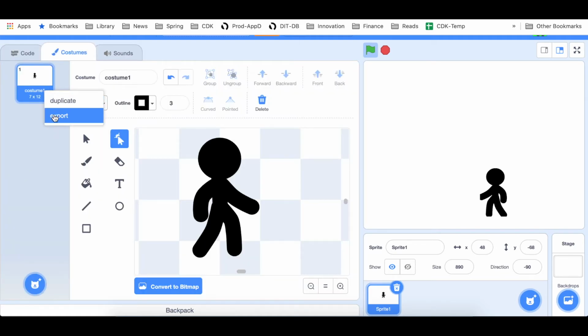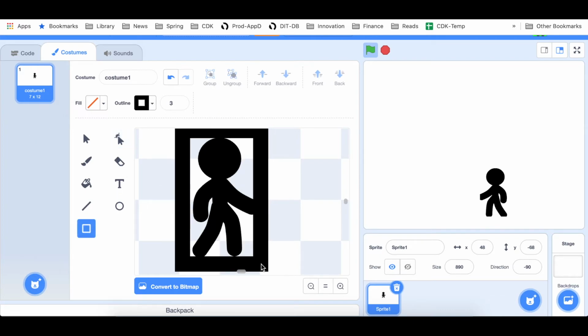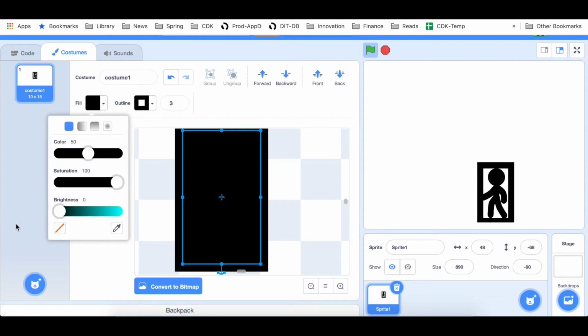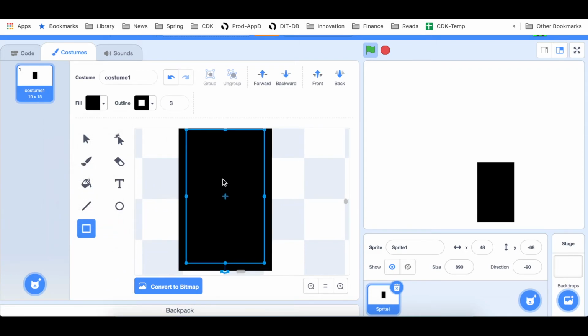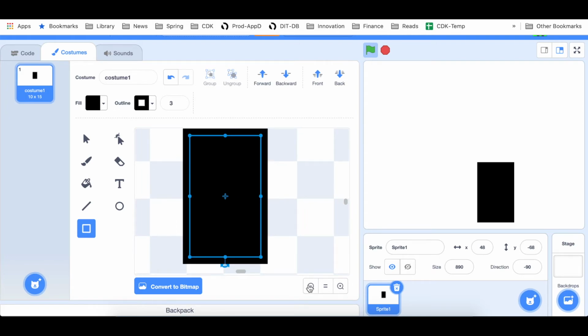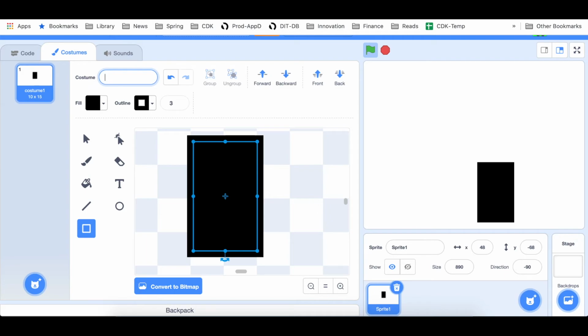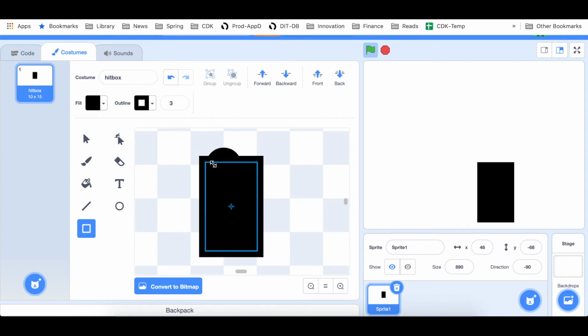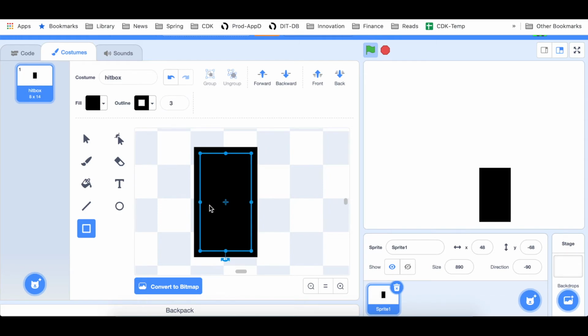I'm going to make a box. And I'm going to fill it in with black. And we're going to name this hit box. You don't really need this, but I'm just going to add this because you're going to make it about the same size as your figure. You're going to make it like that size.